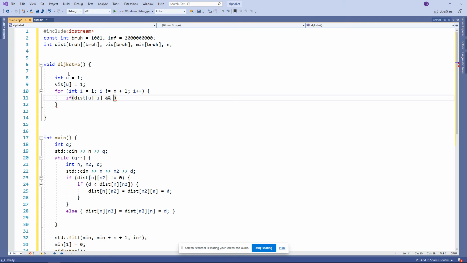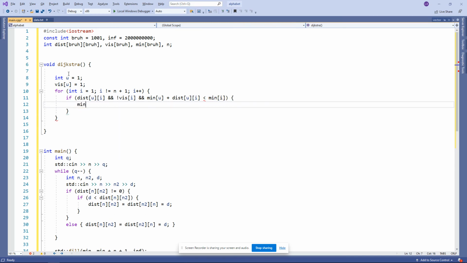And it's not visited, because recall, if it's already visited, that means it already has the shortest possible distance as we have proven earlier. And the new distance, min at u plus distance from u to i, is shorter than the distance before to i, and we're going to update the value of i to be min u plus distance from u to i.